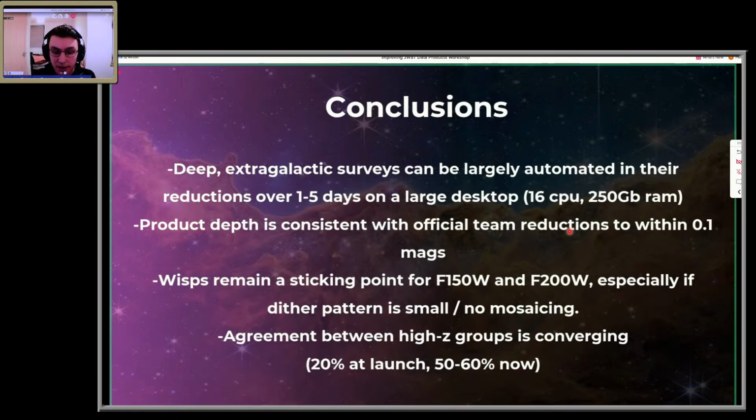Agreement between high redshift groups on our sample selections is also greatly improving. It started at 20% at launch, and with an improvement of both what high redshift galaxies look like and our understanding of what contaminants look like, this agreement is improving to about 50 or 60% at the minute.